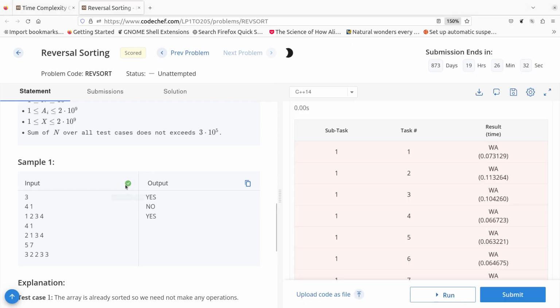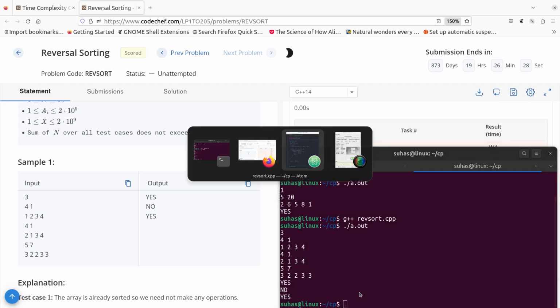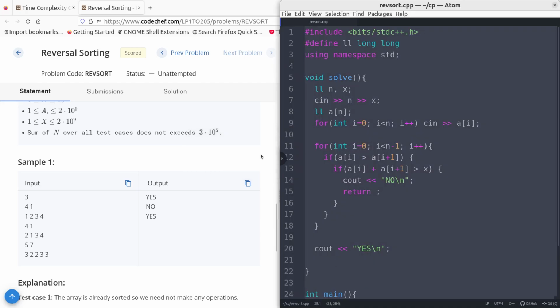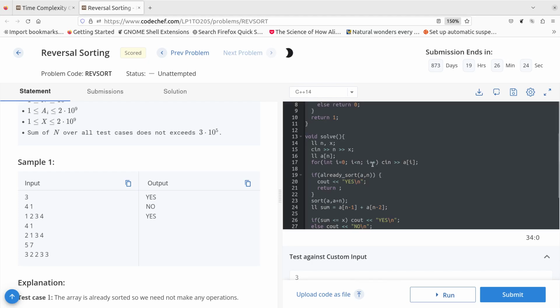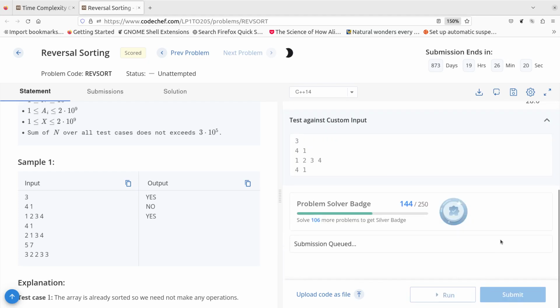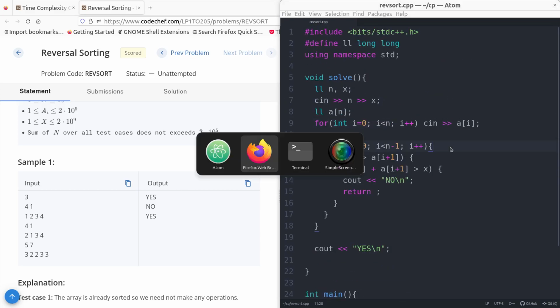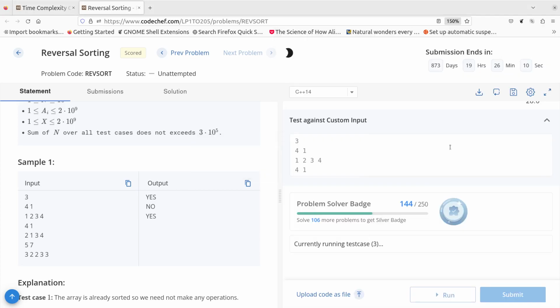Now let's test my logic. Copy all this and paste here. You got yes, no, and yes. Yes, it's working. Let's hope it gets submitted too, because I have reduced its complexity. For me, most of the times, as I have seen, when I reduce the complexity of the code, when I make it simple, it will get submitted.